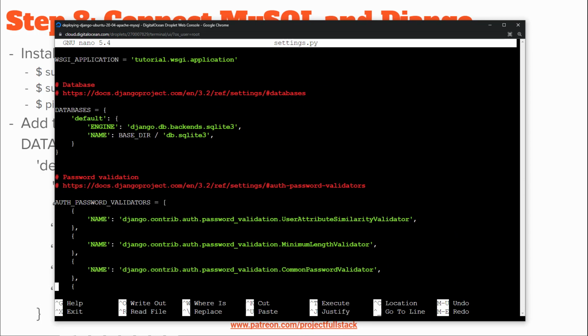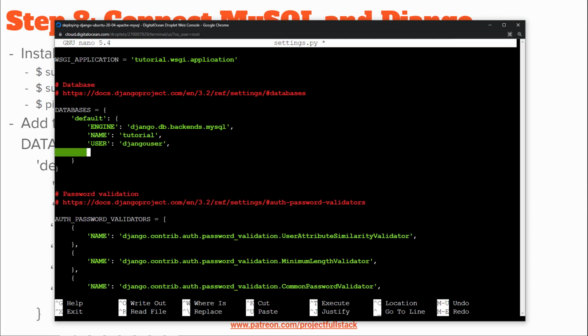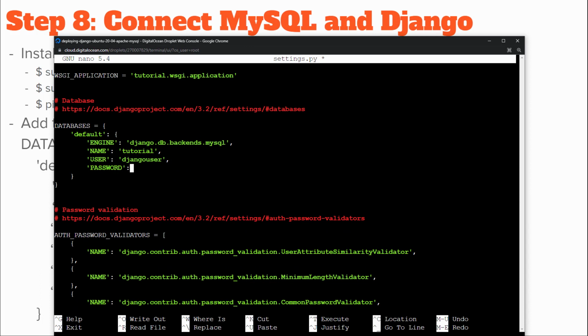I'm going to scroll down all the way until I see DATABASES, which is right here. The engine is going to be the database engine. All we have to do is change this from django.db.backends.sqlite3 to mysql. Name is going to be the name of the database. In this case, I believe mine was tutorial. The next is the user, which is the username that we created to connect. Mine was django user. Next is password, and that's the password I created for the user, which I'll copy and paste in from my cheat sheet.